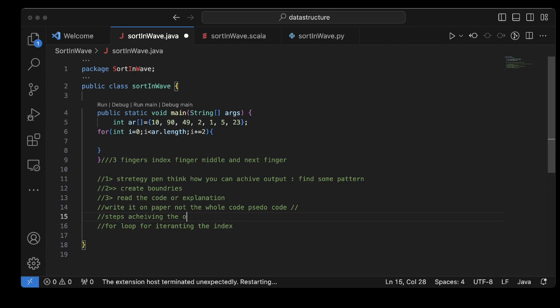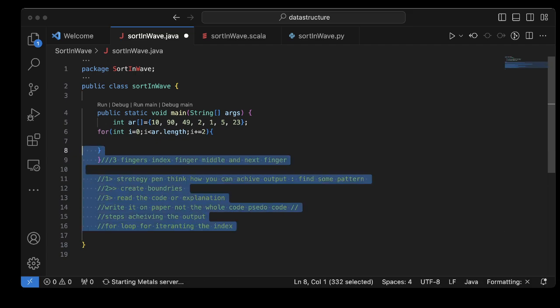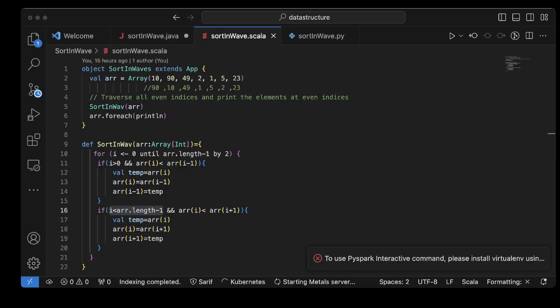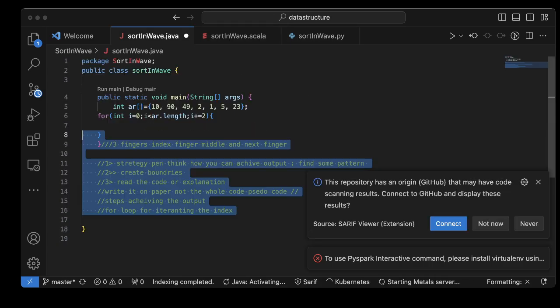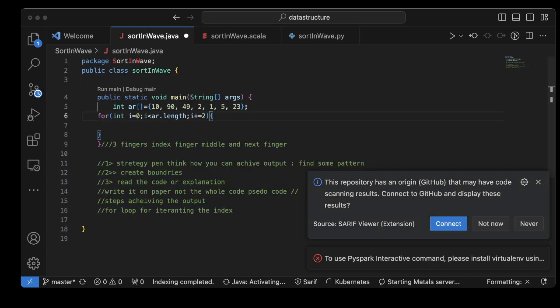Okay, so in the next video I'll talk more about this sort in wave, okay, the example or the program. Let's meet in the next video. Thank you.